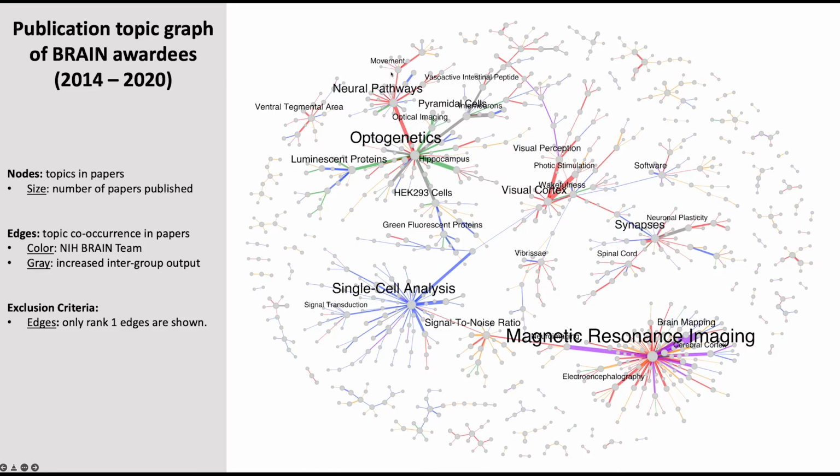You might notice that these edges have different thickness, and that's because the thickness here represents something about the co-occurrence. So for example, the visual cortex has a pretty thick edge with photic stimulation, whereas neural pathways has a relatively thinner edge with movement, which means that the co-occurrence of topics between visual cortex and photic stimulation was higher than between neural pathways and movement. So this is an example of the kinds of things we were able to visualize when we had the data in shape. It's getting one step closer to that web application that people can touch.